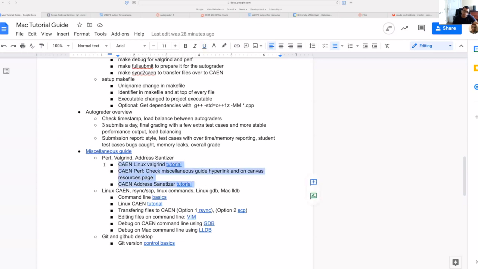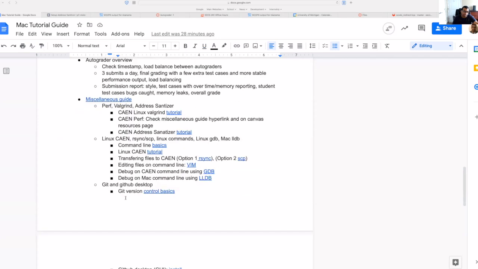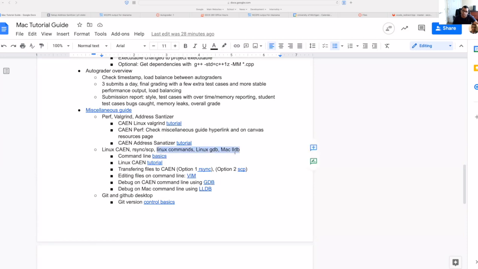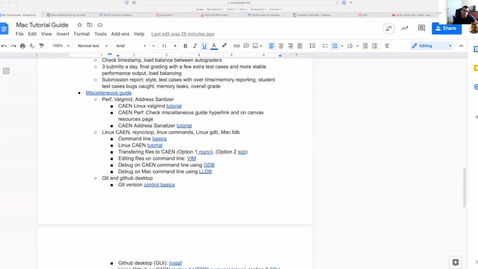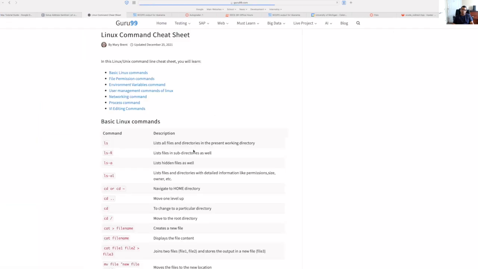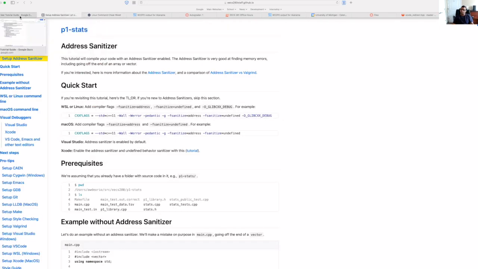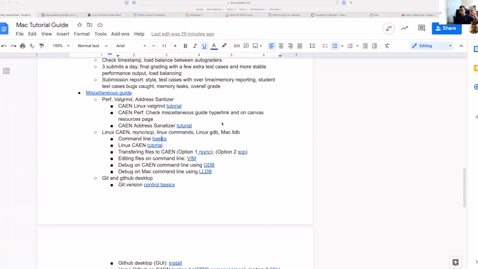These are really useful tools for debugging and optimization that I'd recommend. Now, the next part is Linux Kane, rsync, SCP, Linux commands, Linux GDB, Mac LLDB, right? So a lot of you aren't super familiar with the command line, so I highly recommend you take a look at this basic Linux command cheat sheet tutorial, such that you are familiar and adept with the command line and you can modify files quite easily and move around different directories, create directories, delete things, etc.